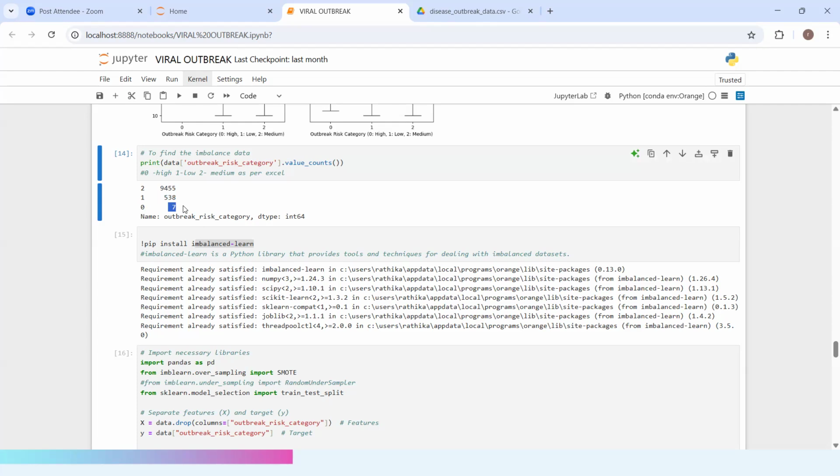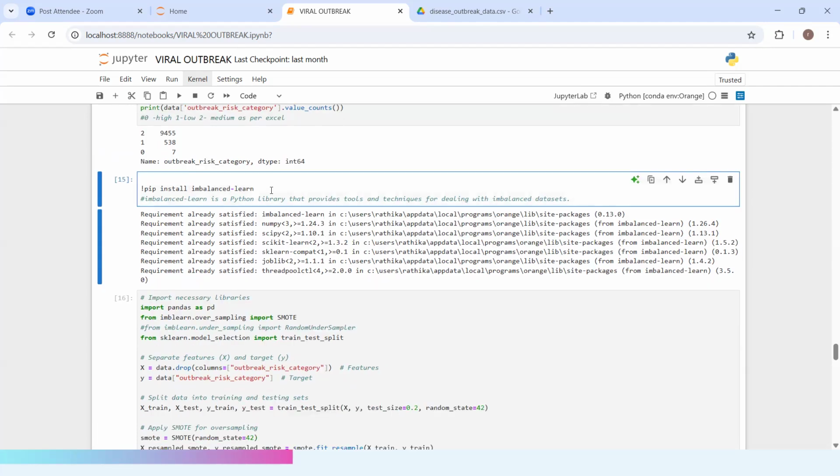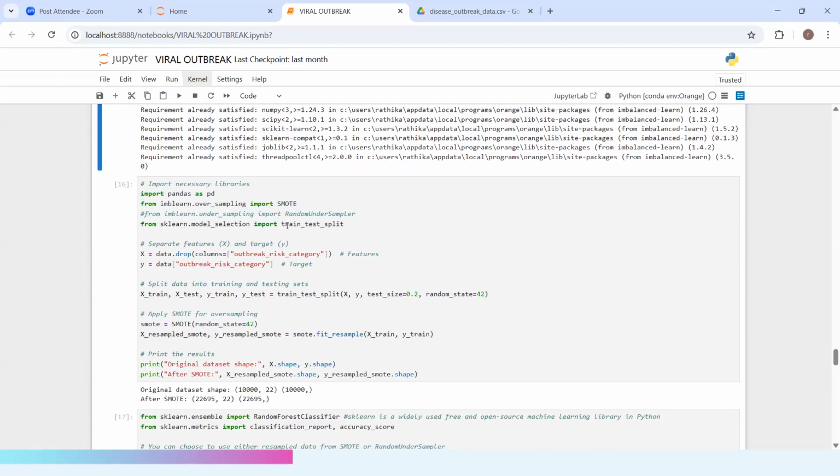So when I use this kind of imbalanced data, what will happen? As I told you already, most of the time my model may tend to predict everything as class 2, because that is where the data is more. Second class records are more in my data. So we should not have imbalanced data like this. We have to make it balanced. For that, I have installed the imbalanced-learn package.